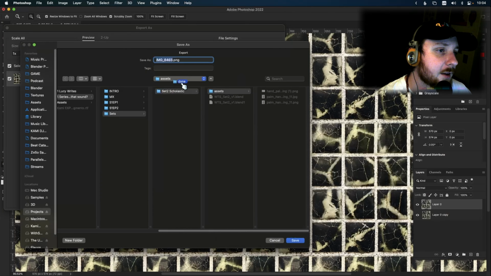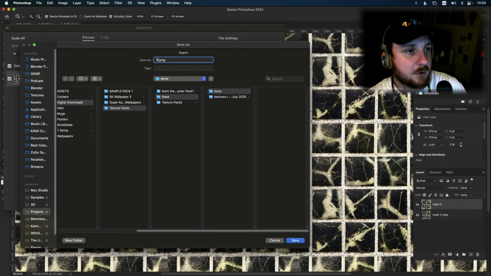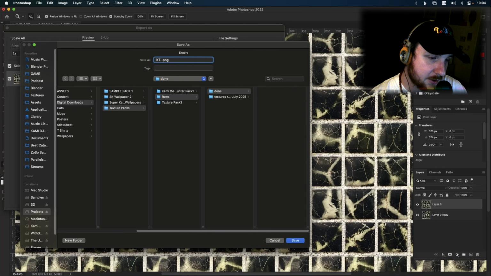I usually put them in different folders, but this will do for now. So then I name it KT for Kami Texture, Tile, Stone, Tile, Black, I don't know. And then I usually put CC0.